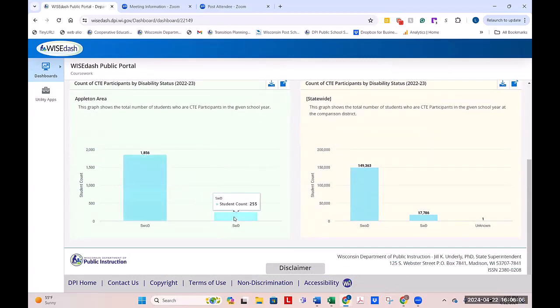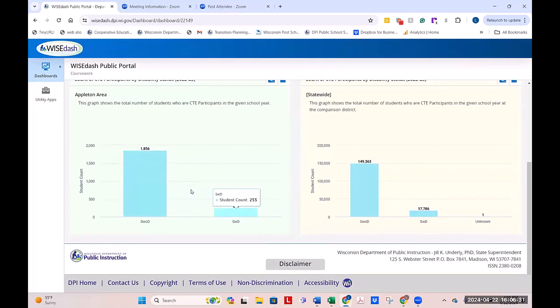This you may want to compare with the school's enrollment numbers to get a percentage, so you can take a look and see if this is an accurate count of, we have 90% of our students without disabilities have taken a CTE class, and 90% of our students with disabilities have. So you'll really want to get those enrollment numbers to take a look at the percentages.